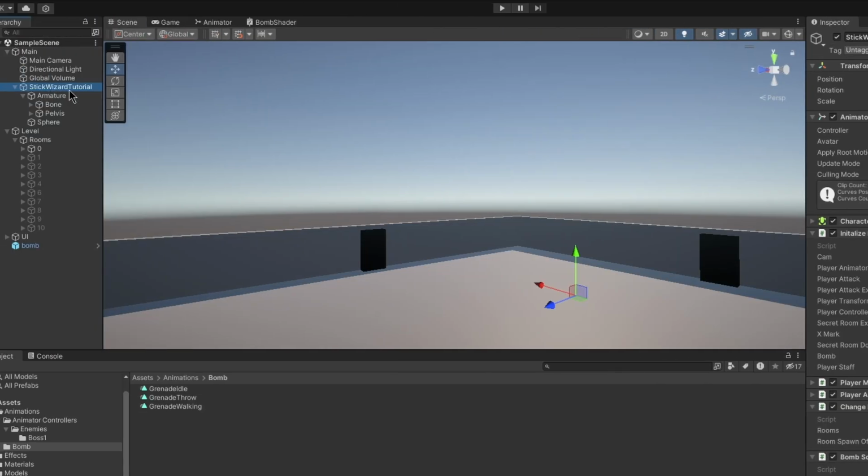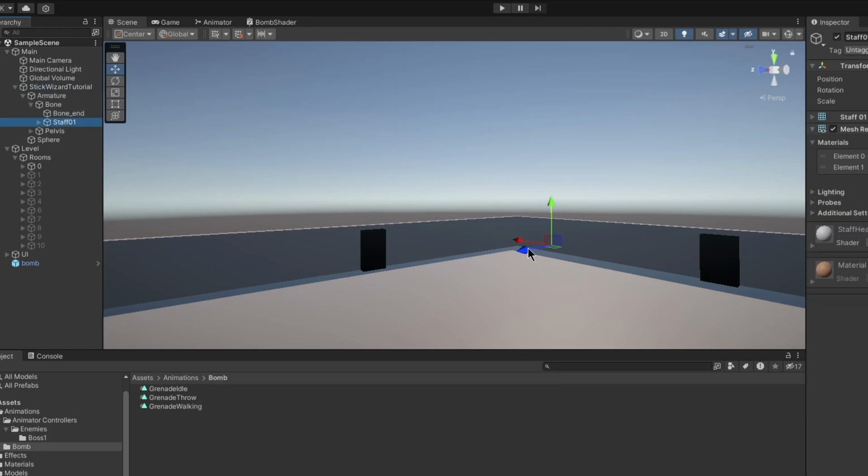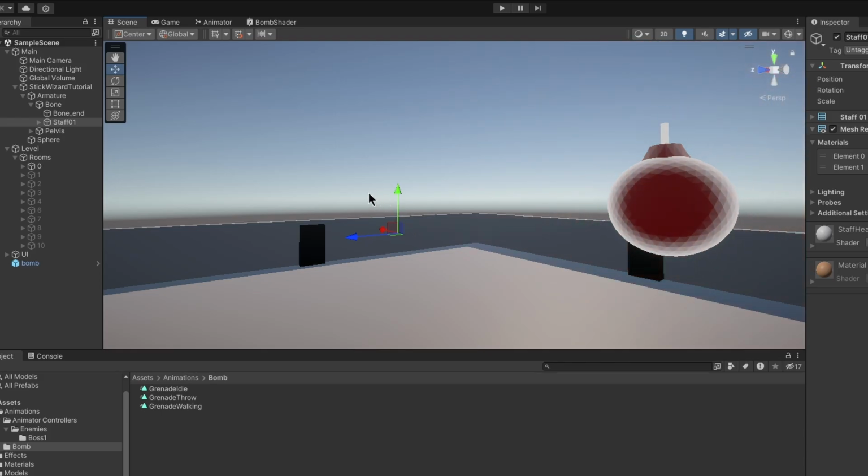So inside of Stick Wizard tutorial on the left here, inside of Armature Bone, there's staff 1. This is what he's holding in his hand, right?